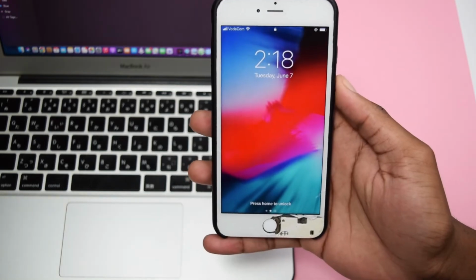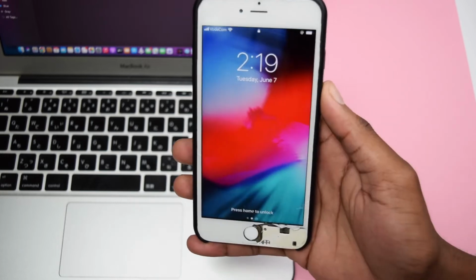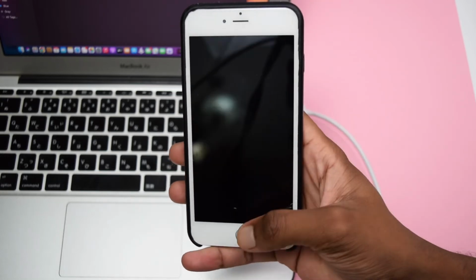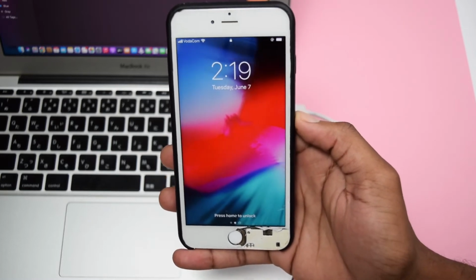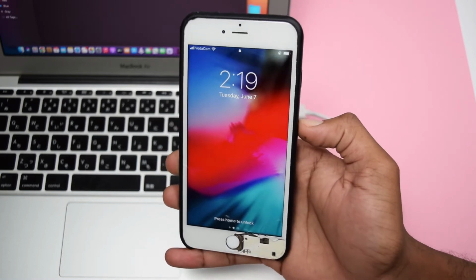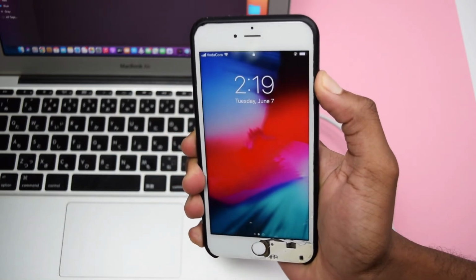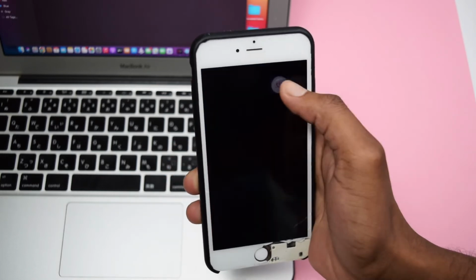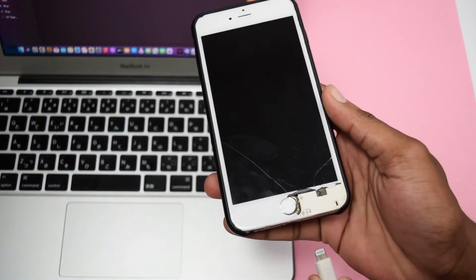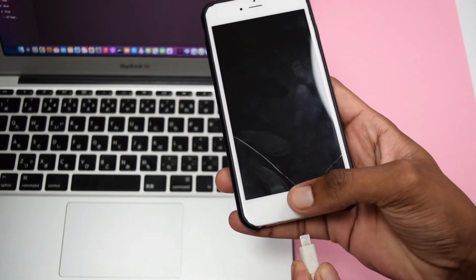Okay, now if you have an iPhone 6, 6 Plus, 6s, SE, or any other device before the iPhone 6 model, for example an iPhone 5 or 4, this is how you put your phone in recovery mode. First of all, you need to press and hold the power button in order to turn off your phone. Okay, you're gonna slide to power it off. And then while connecting the USB cable into your iPhone device, you need to press the home button.